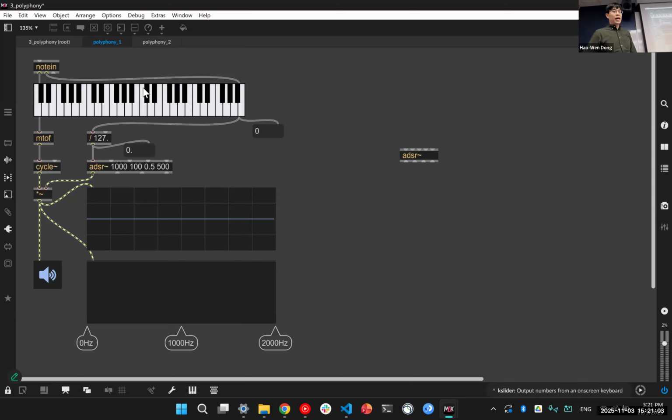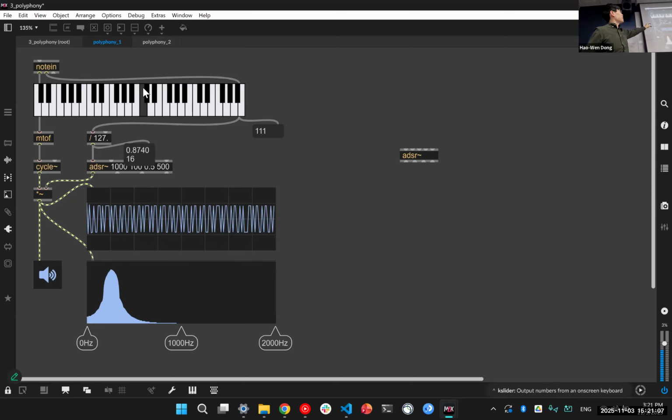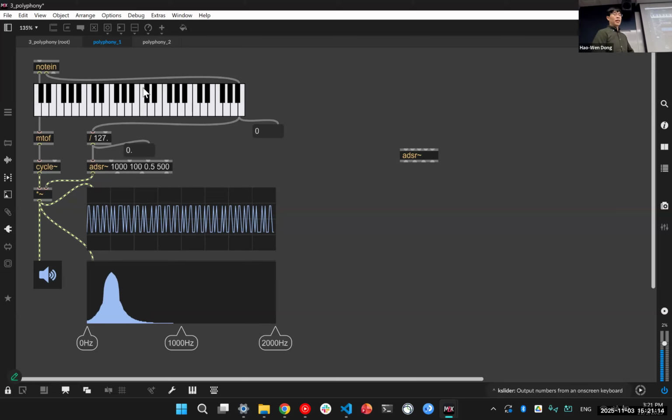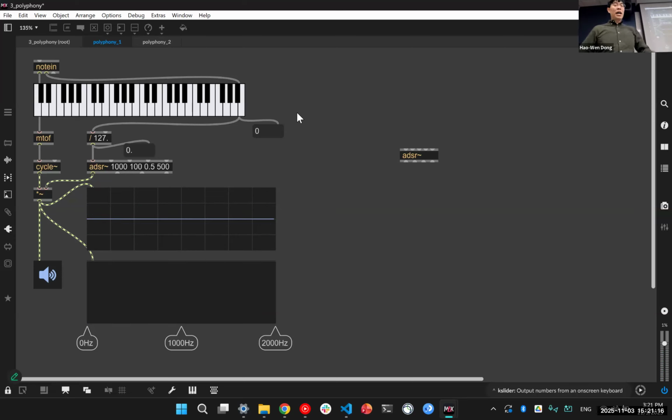So once again, nothing, and it will grow to maximum magnitude, and go back to 0.5. That's the sustain level. And then once you lift it, it will be gone. So that's essentially a very simple synthesizer, I guess, that you can do.